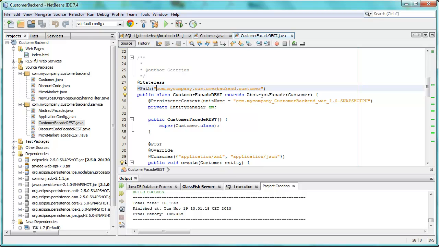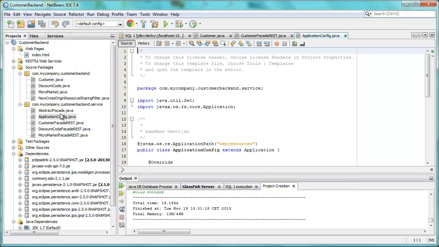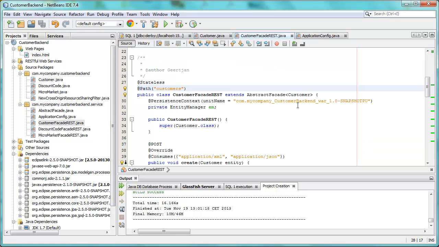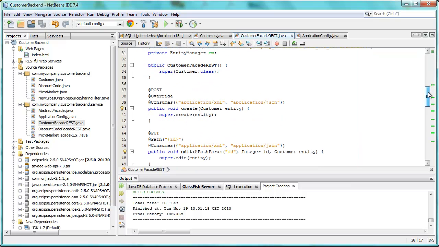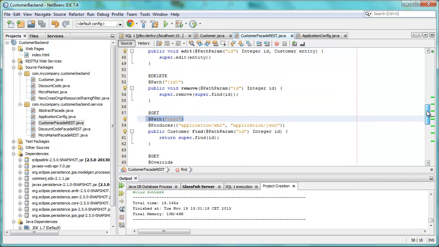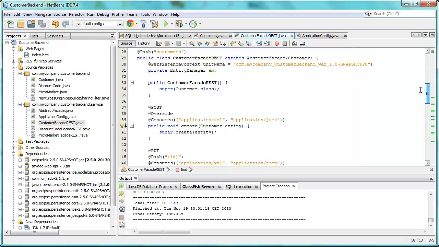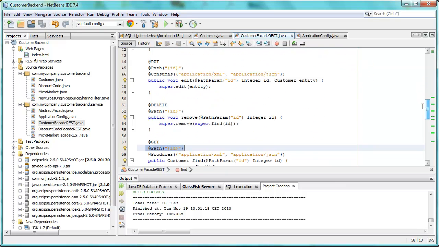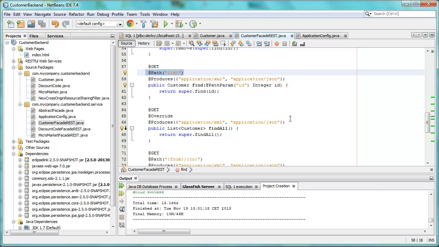And we can see that we've been given this path, and it's a little bit long and clunky, so we're going to change this to customers. We can also see that before customers, we need to include web resources on the application path. And when we use customers, we will get to the find all method, because this is the one method that doesn't have its own path. So for the other methods, we need to provide some additional information, the ID, for example. But for this particular one, we don't. We simply want to get all of the customers, which can either be presented in XML or in JSON.